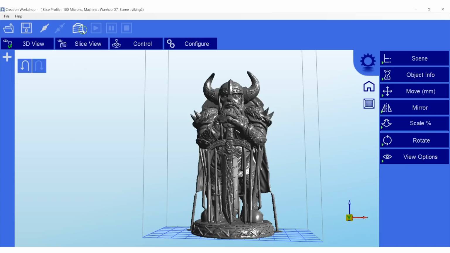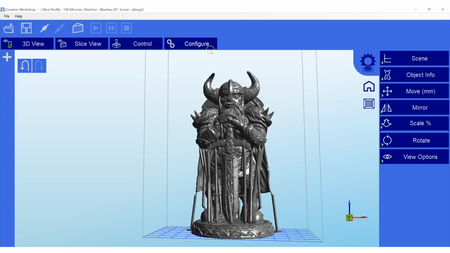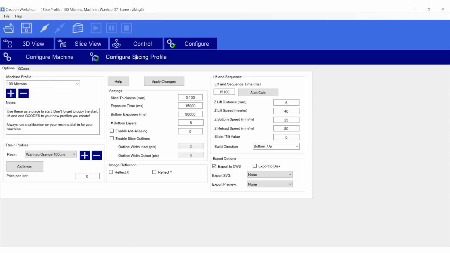So this little slice button here is what we'll press to do the slicing options. Really, it's just setting your slicing profile. So these profiles, if we go back to configure, we've got our machine configuration, which is already set for us in the Wanhao provided Creation Workshop. And then the slicing profile, I'm using the Wanhao Orange, which there's already a resin profile for that. So I've selected that. I've selected 100 microns, and it's automatically selected the cure times for each layer. So the bottom layers typically have a much longer cure time to make sure that they're properly bound to the print surface or the build plate.